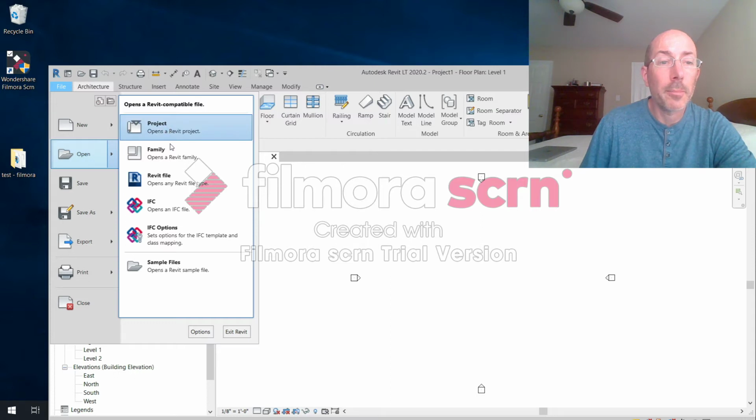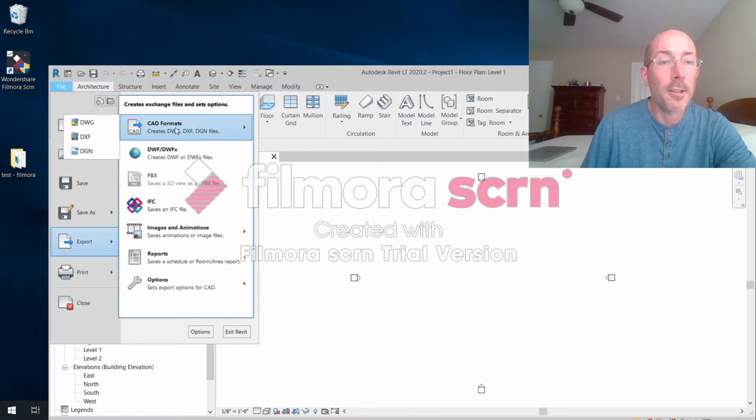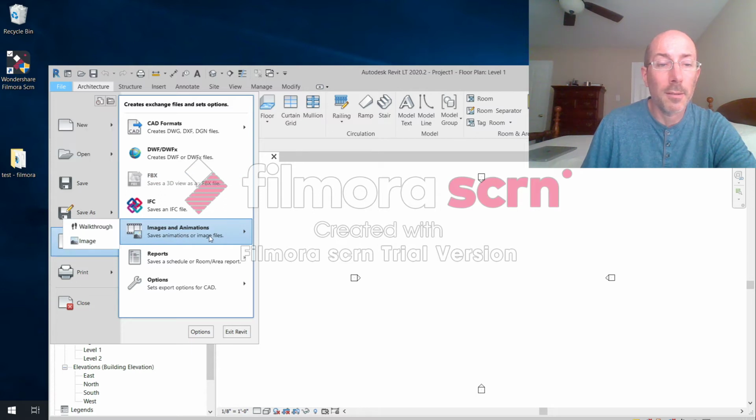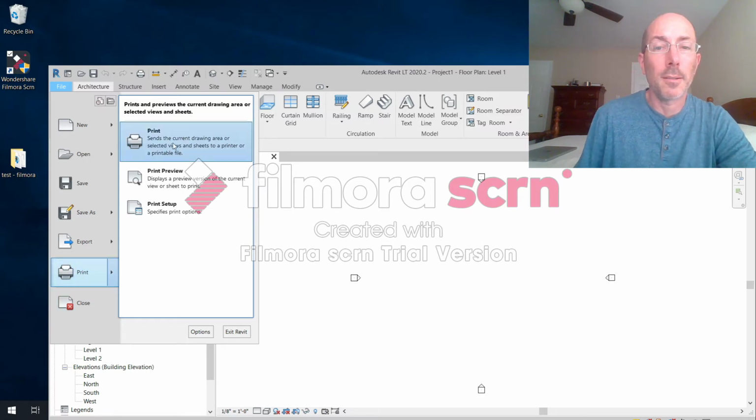There's open, and you can go to project, family, open any kind of Revit file. Save as, and from here you can either save it as a project or a template. In most of your cases, you're just going to be saving it as a project. And here we can export to different kinds of CAD types, for example, DWG or DXF. We can export the sheet, for example, as an image, or we can print. We print just like you would in AutoCAD.